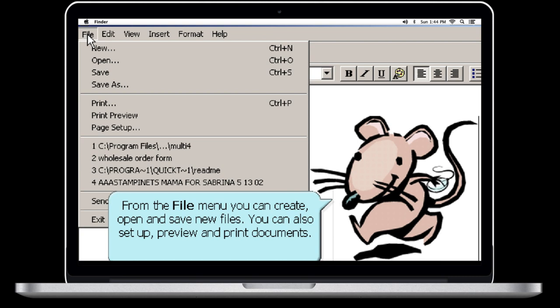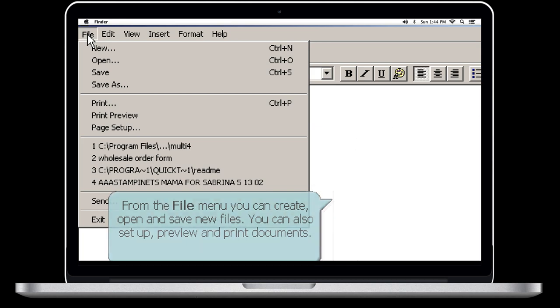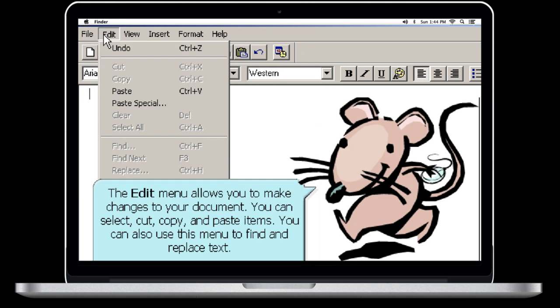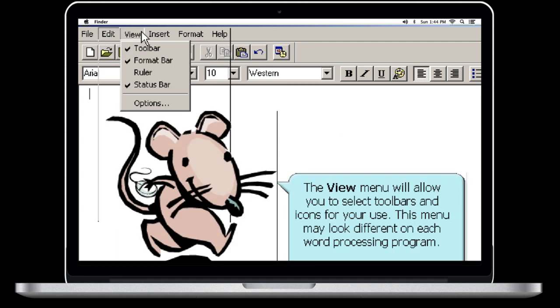You can also set up preview and print documents. The edit menu allows you to make changes to your document. You can select, cut, copy, and paste items. You can also use this menu to find and replace text. The View menu will allow you to select toolbars and icons for your use. This menu may look different on each word processing program.